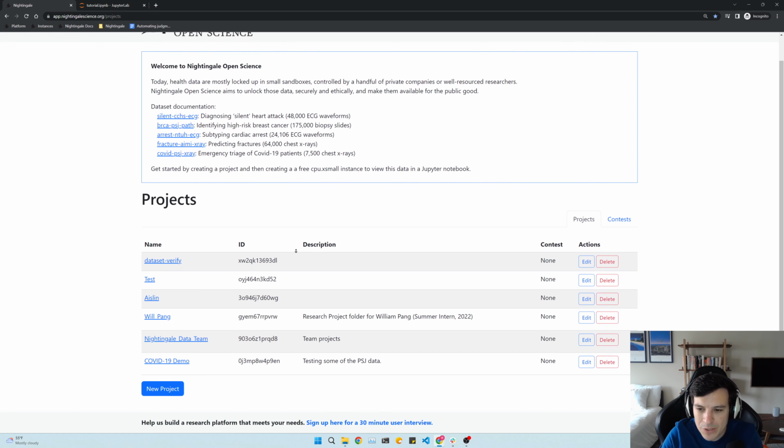You can see all the projects you're associated with, and a project is basically a collaborative environment. So you can create a project to access the data. You can save notebooks there. I'll talk about that more in a minute. And you can add members who have also registered for the platform to your project, so you guys can work collaboratively. As you can see, I have a number of projects that I'm associated with. For demonstration purposes, I'm just going to be using this Nightingale Data Team one.